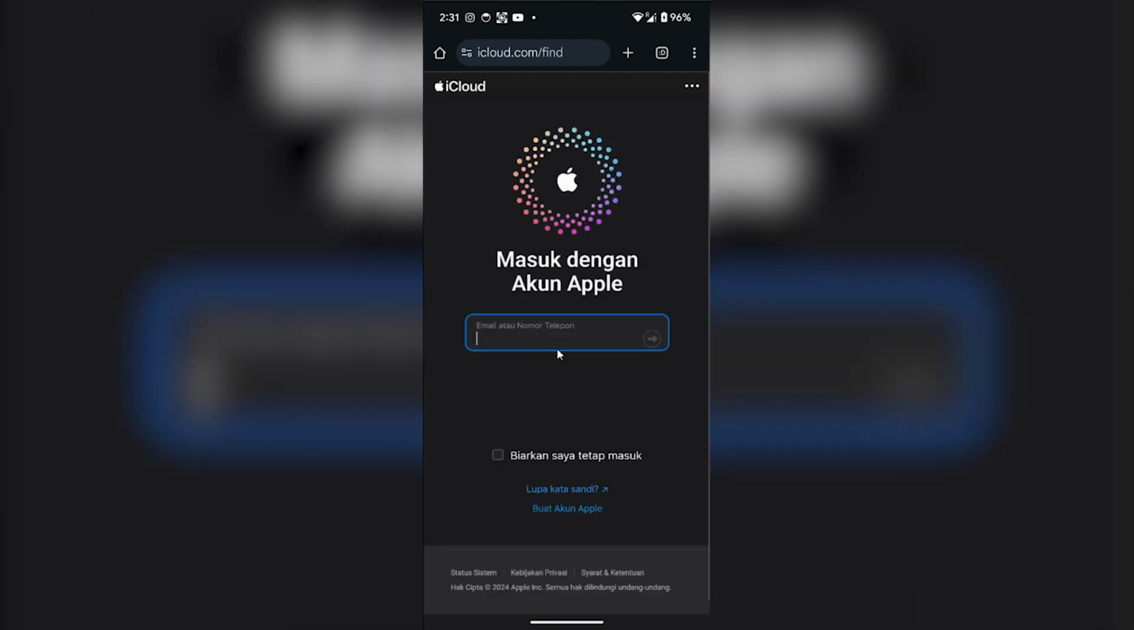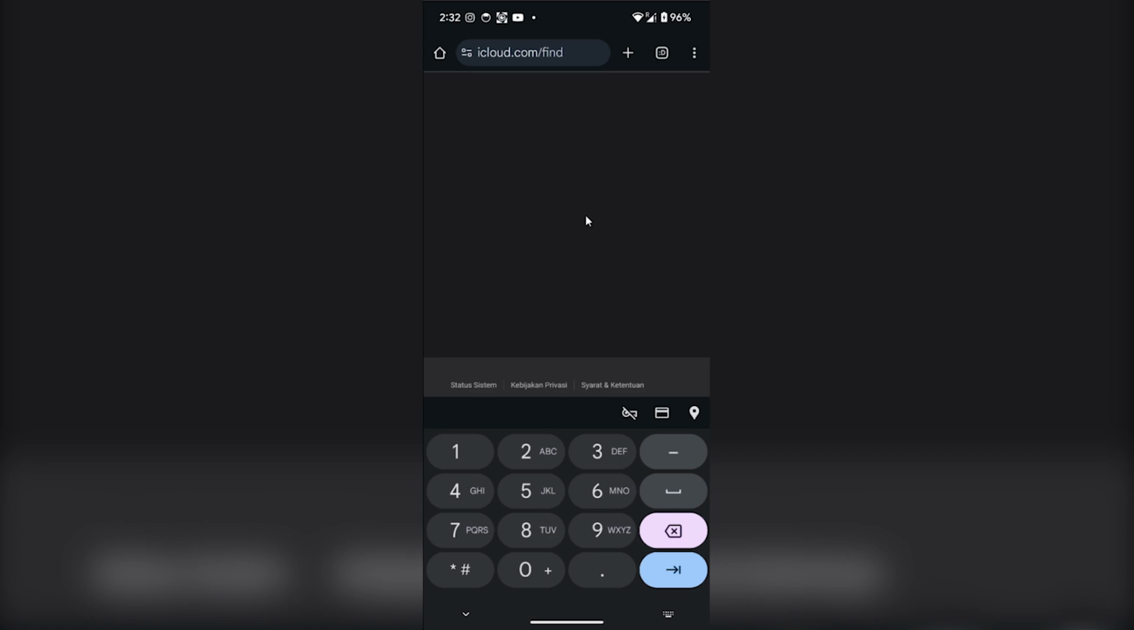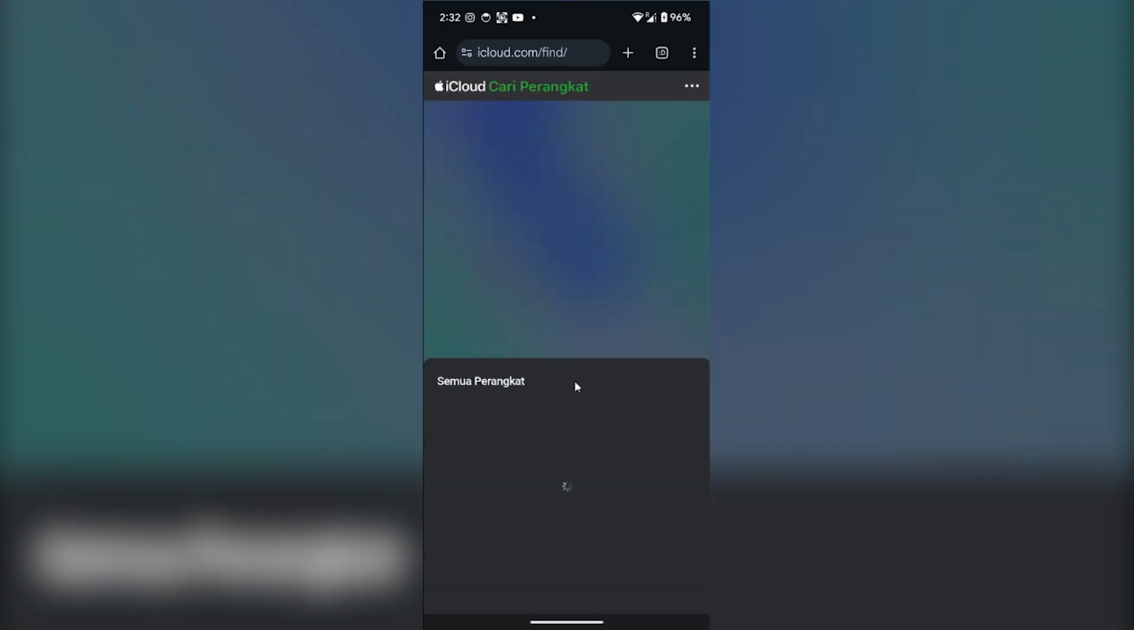From here you have to select it. I don't know why it's in another language. You have to enter your email, the iCloud email of the iPhone that you have lost, or it is dead, or it is offline. After you're signed in, it will show you a map.